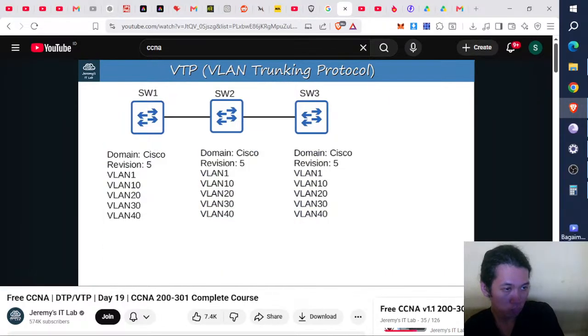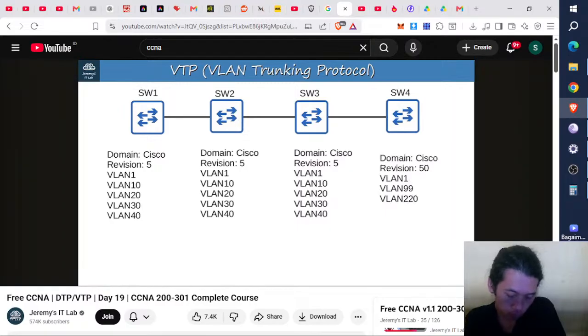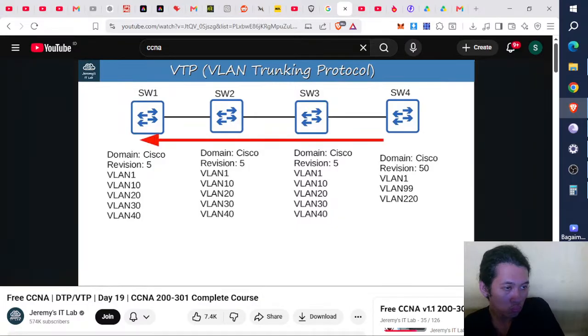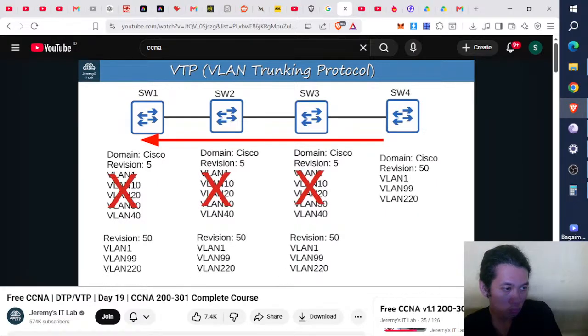Just to demonstrate that, let's say this VTP domain Cisco has a revision of 5 and VLANs 1, 10, 20, 30, and 40. Then you take an old switch your company used to use and add it to the network, however it has a revision number of 50 and VLANs 1, 99, and 220. It will send VTP advertisements with this revision number, which will be forwarded throughout the domain. All of these switches will update their VLAN database, and all hosts in VLANs 10, 20, 30, and 40 will suddenly lose connectivity.